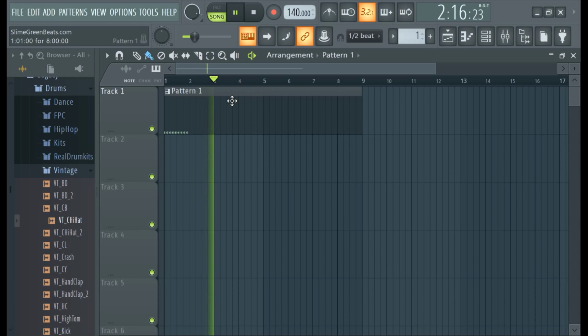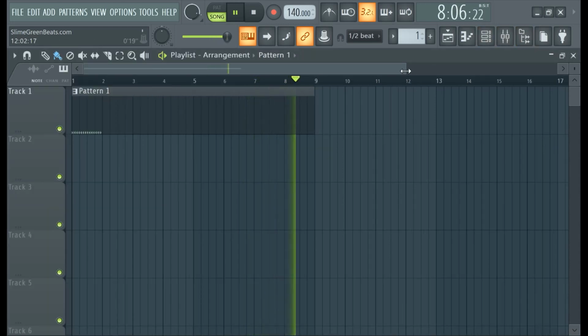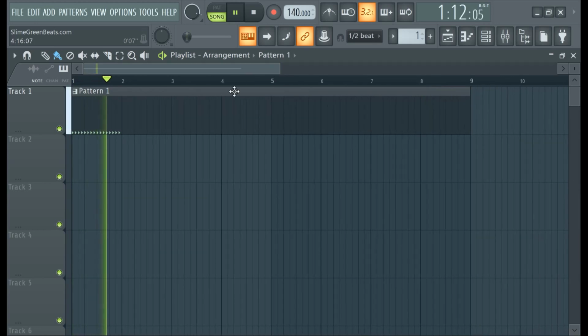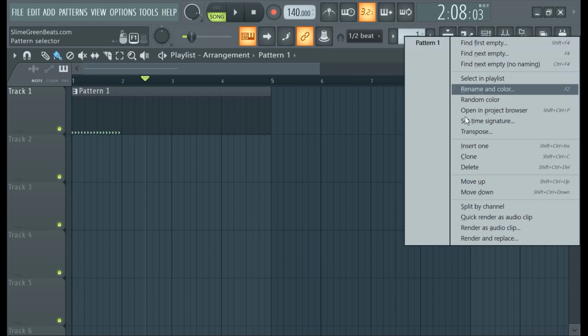So basically, if we just want to duplicate the pattern or copy and paste the pattern, there's a couple different ways to do that. First of all, let's close the browser and let's focus on this real quick. Okay, so we can copy and paste the pattern by just left clicking here and then left clicking here. So you could do it that way. And if you want it shorter, you can kind of pinch this in. You can go like boom or boom.